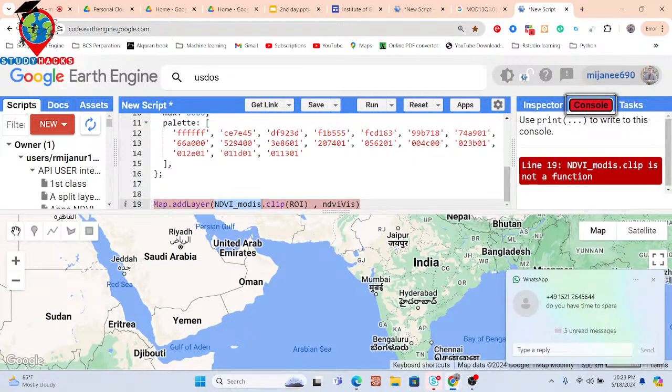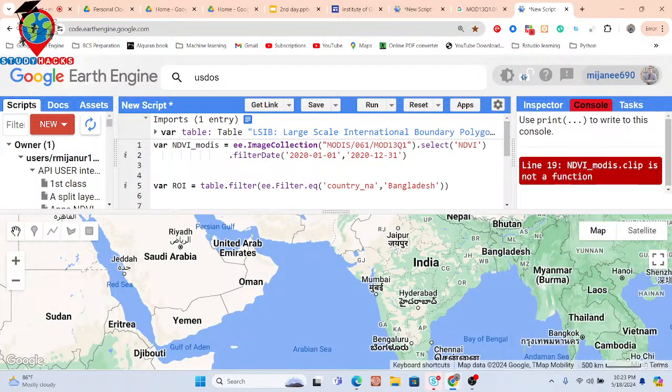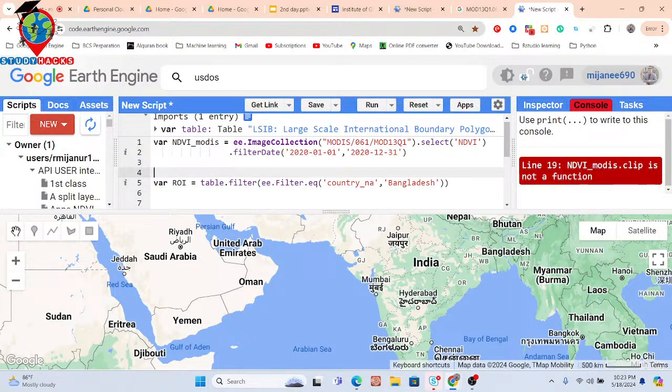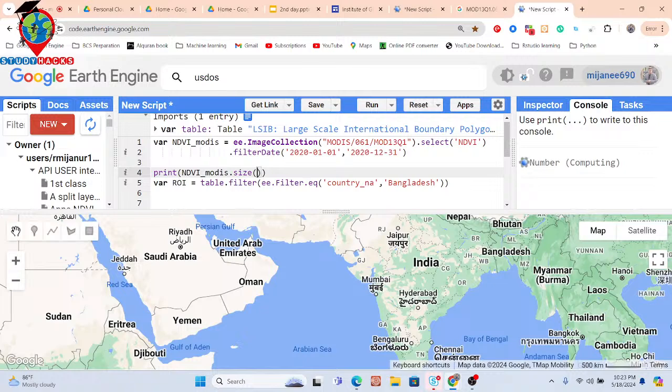Okay, it's a collection. So now I want to check how many images I can get in this collection. I simply print NDVI MODIS and use the size function. Click run. In this case, we can find out we have 23 images.